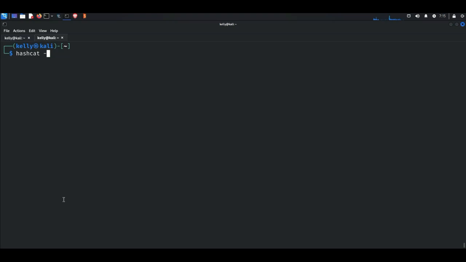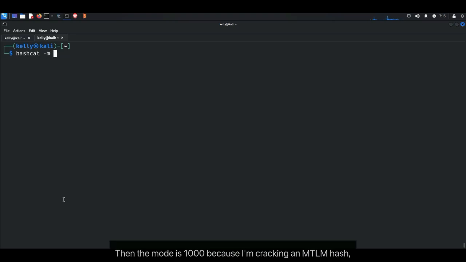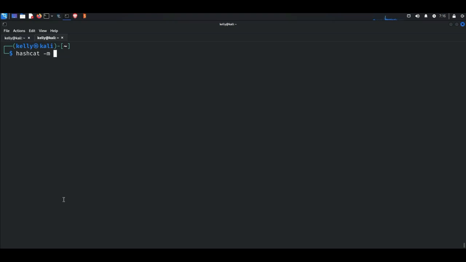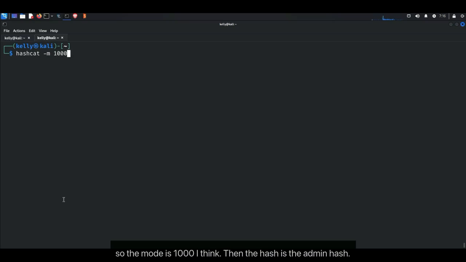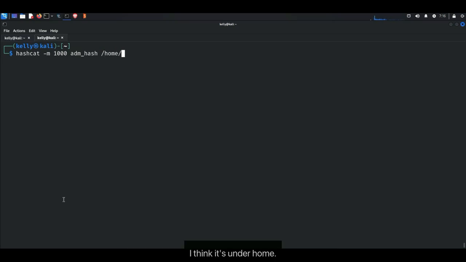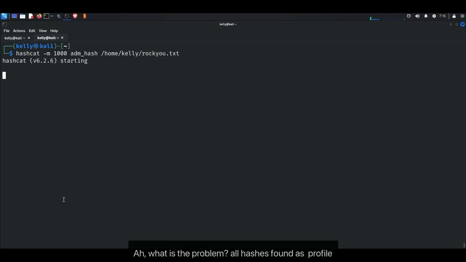I'm going to use Hashcat. The mode is 1000 because I'm cracking an NTLM hash. Then the hash is the admin hash. The word list I'm using is the rockyou.txt word list. I think it's under home. Then rockyou.txt. Then we are going to hit enter.